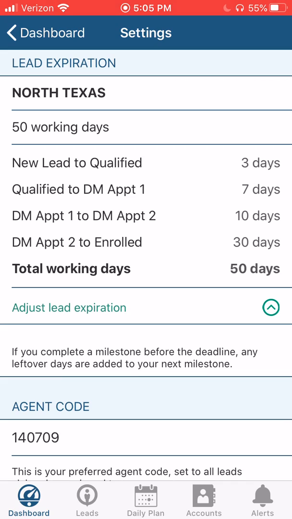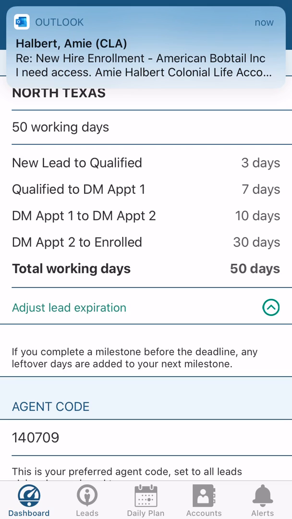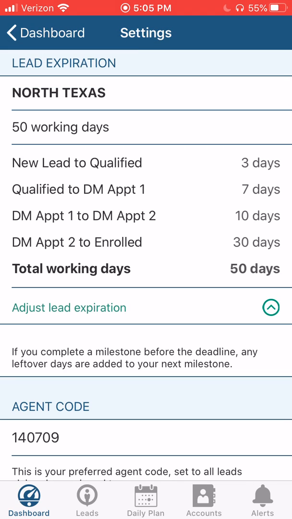Based on this timeline, you have 3 business days to qualify that lead. Qualifying that lead in our territory means that we're going to verify the number of employees, we're going to verify who the decision maker of that business is, and we're also going to verify the address of that company. Once we've done that and verified that business's information, instead of being considered a new lead, it is now considered a qualified lead.